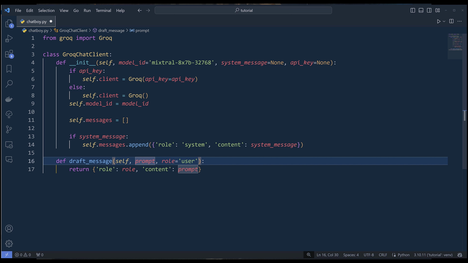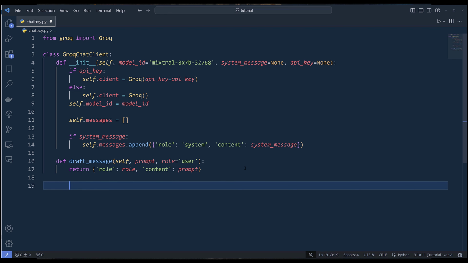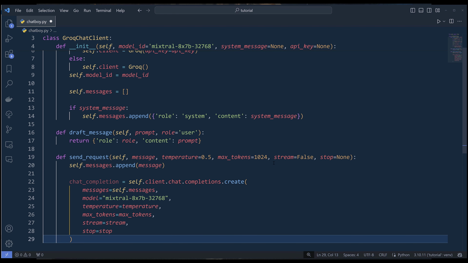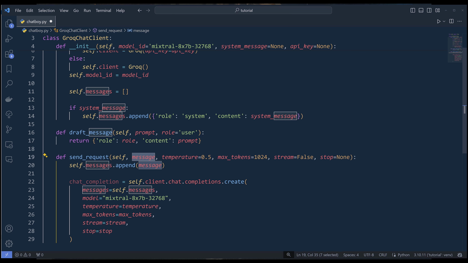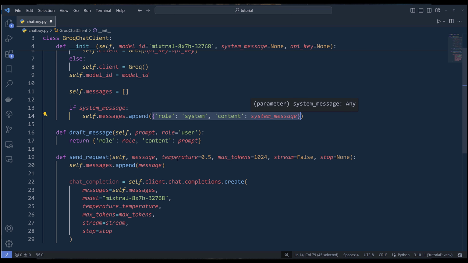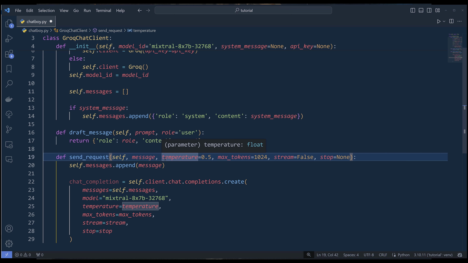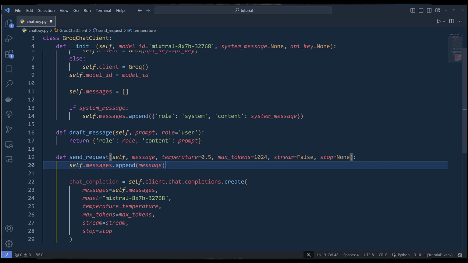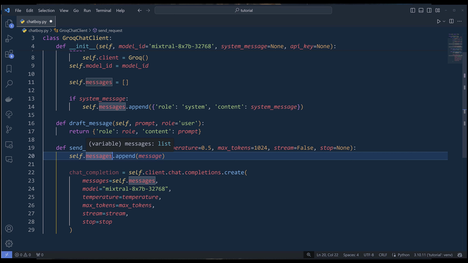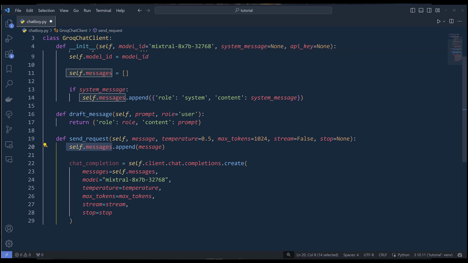So every time we use this function, we just need to provide the prompt, unless your role is other than user. And to send the request, I'm going to create a method called send_request. Now here we have the message, and message is going to be the dictionary object that contains the role and the content. And we can also set the temperature, max tokens, stream, and stop. Now here, by default, when we provide a message, we're going to append the message to the messages list.